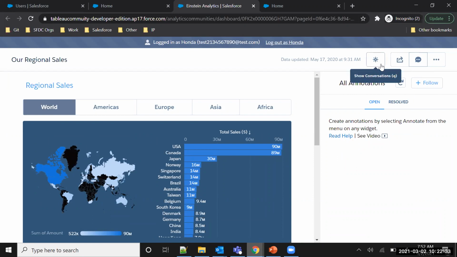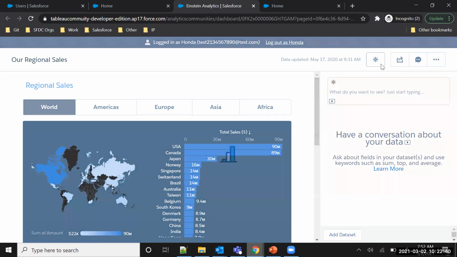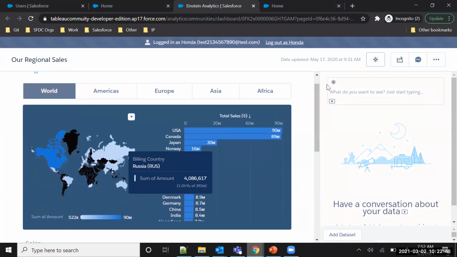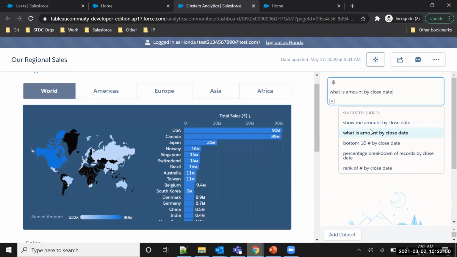Then there's one more option here, which is conversations. These conversations are pre-built queries on the data set. Suppose I have this data set. This dashboard is showing me the total sales for different regions. Now I want to see the closed won opportunities for this region. So what I can do is say, show me the amount by closed date or closed won.